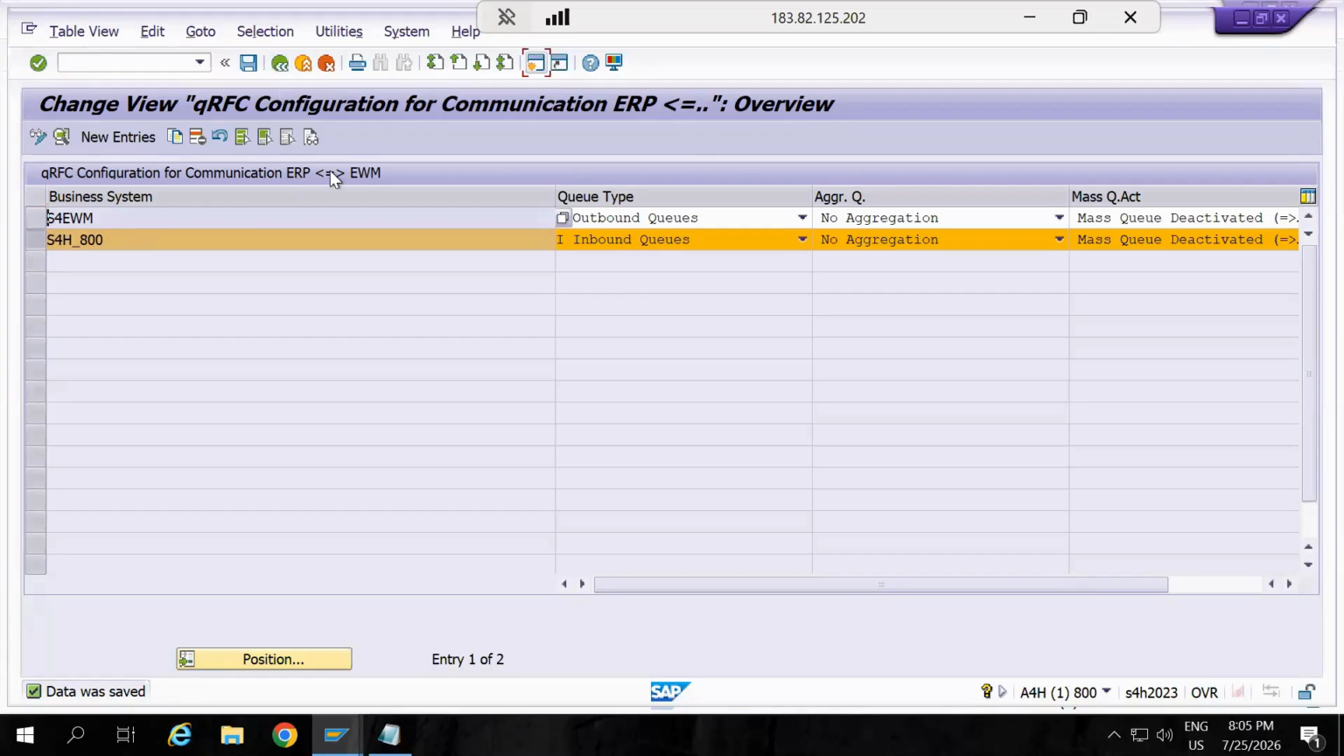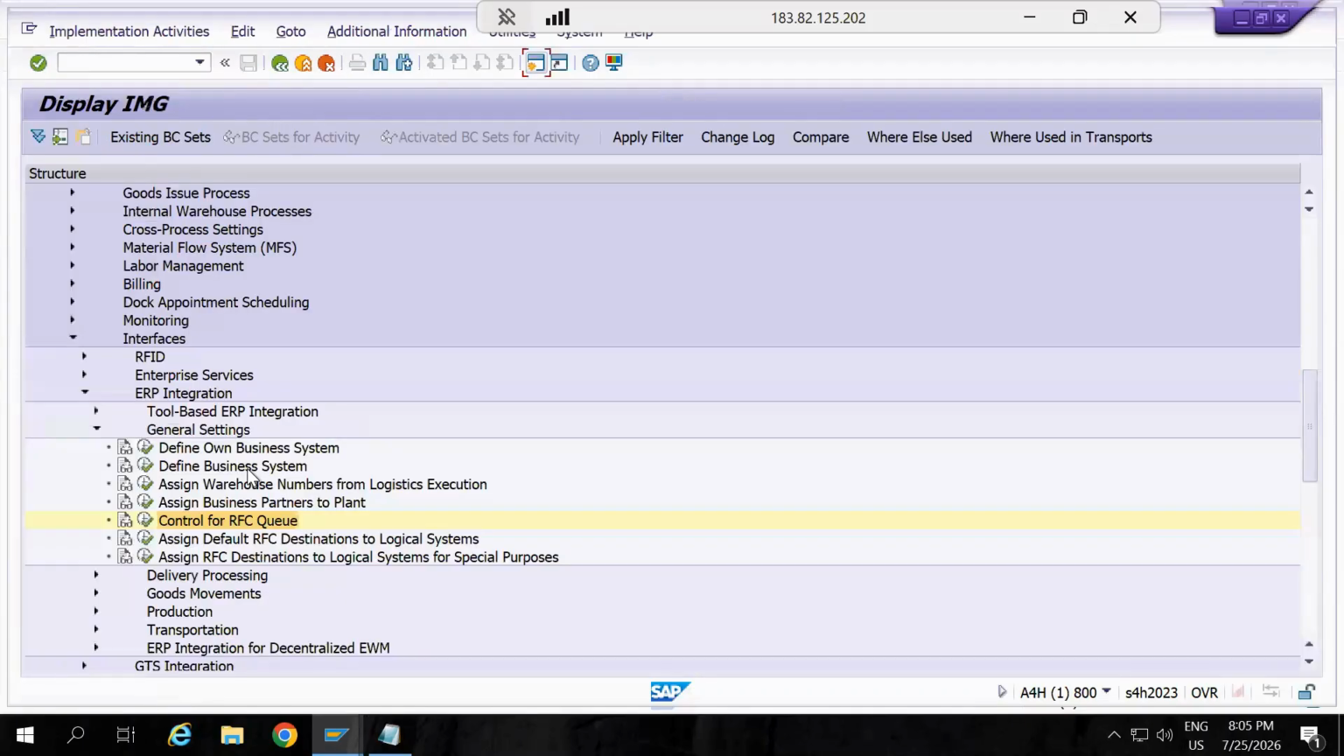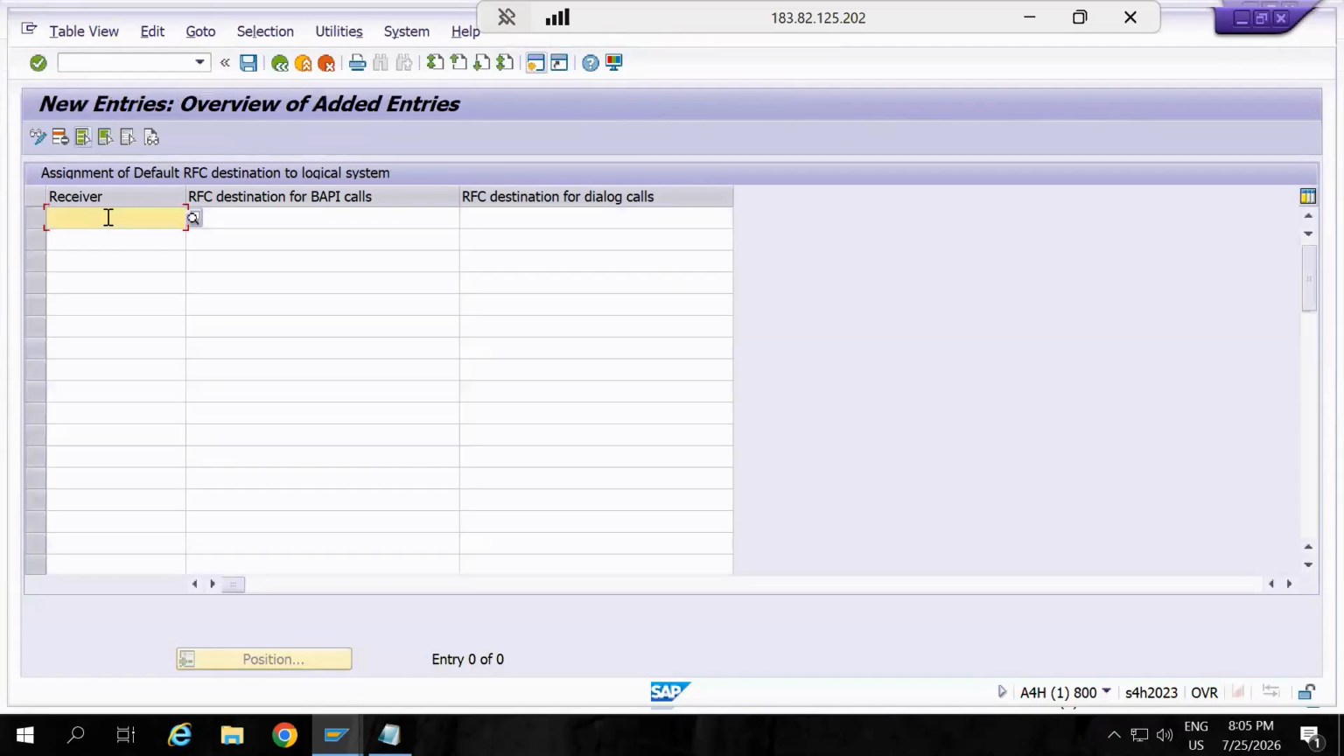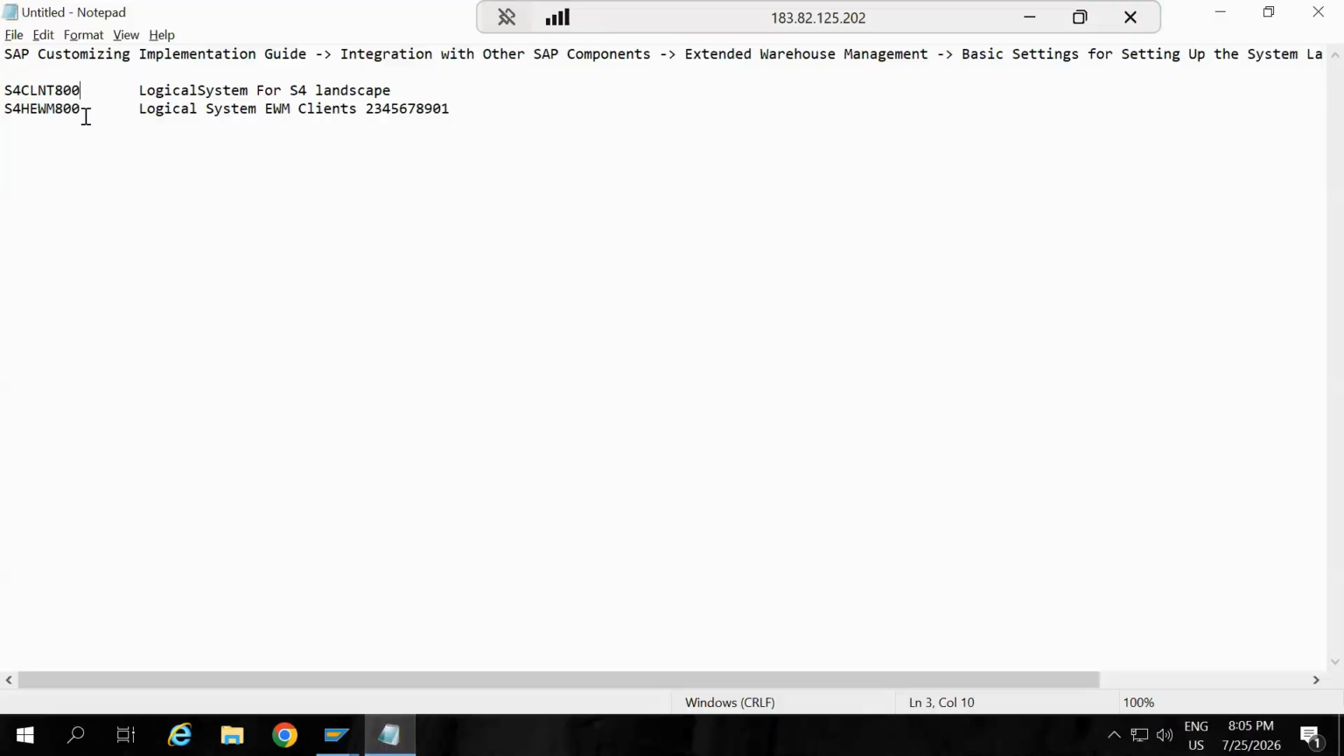So you can see ERP equal to EWM. This is the transmission configuration for communication between the EWM system and the ERP system. ERP is nothing but S4, so you need to remember that blindly. Back to SPRO. So here, assign default RFC destination for logical systems. Here I'm going to add the receiver system. The receiver system would be your S4 system, because I'll add the S4 system over here and the EWM system over here.